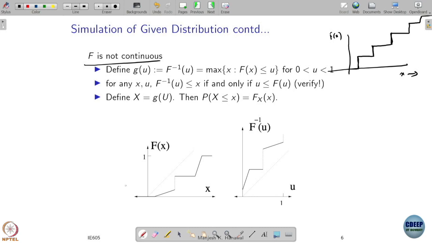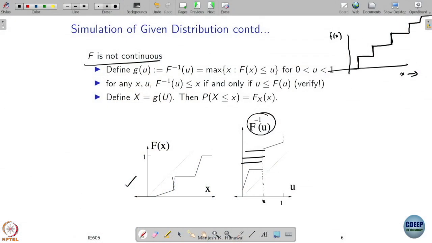I have particularly put one example here. Look into this. Here there is a jump at this point. If you look into its inverse, this function is not unique. This function is not well defined. Why is that? For example, let's say I take one particular point U here. What value should I be assigning? Should I assign this value, or which value? There is ambiguity here. I need to properly define what that F inverse function is. These things did not arise when it was a continuous function, but the moment it is discrete, that question arises. So we need to appropriately define it.